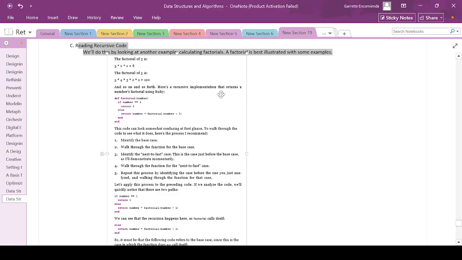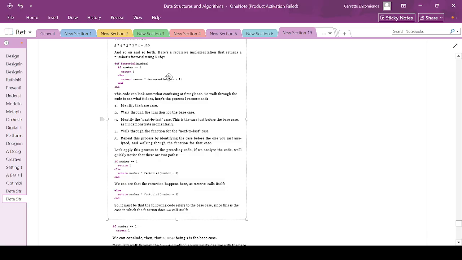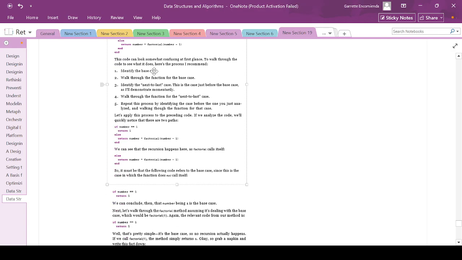So here's a recursive implementation that returns a number's factorial using Ruby. With def factorial, accept number. If number equals 1, return 1. Else, return number times factorial number -1. So as you can see, we have a base case of 1. And then in this if-else logic, we return number times factorial number -1, and then we have an end. So this code can look somewhat confusing at first glance.